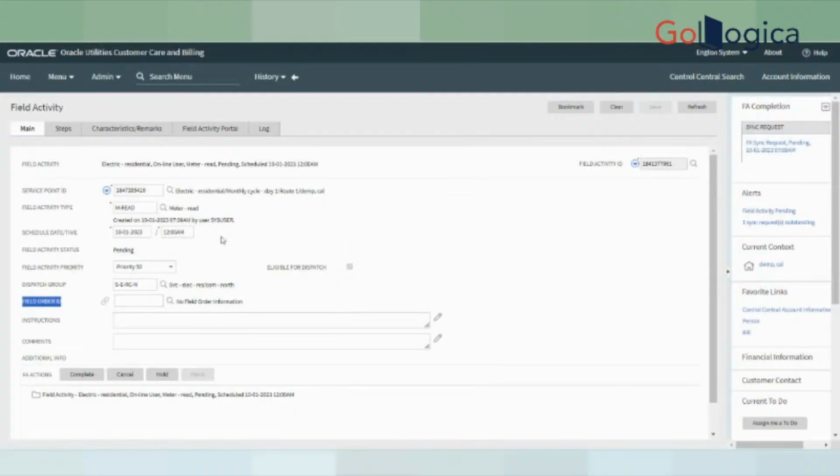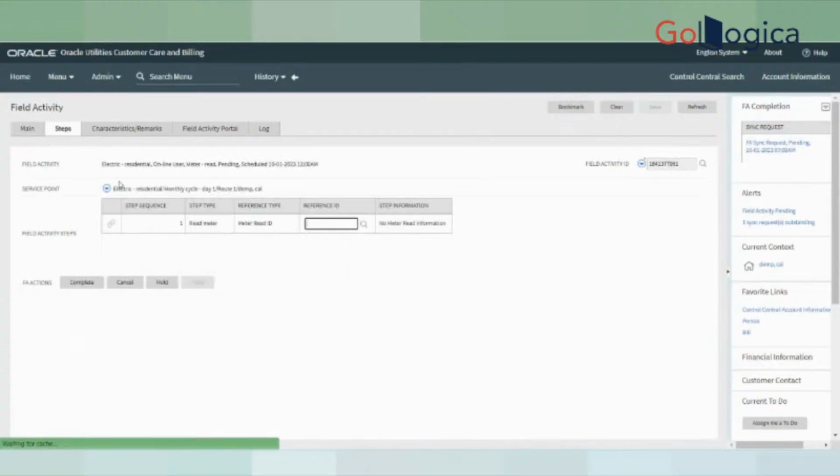So this is the way the field activity is created, and each field activity will have steps. Very important. These steps will have a sequence, either one, two or three. This sequence is important. Which field activity requires how many steps? Suppose I want to change the meter. I will stop the meter, that is one step. Then I will install the meter, that is the second step. So that way there will be two sequences.